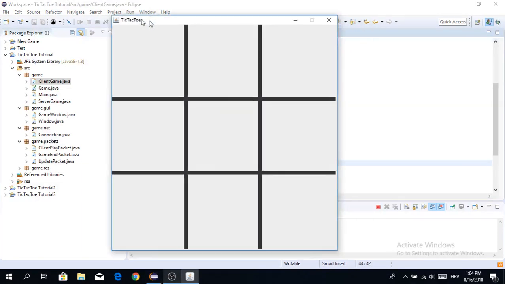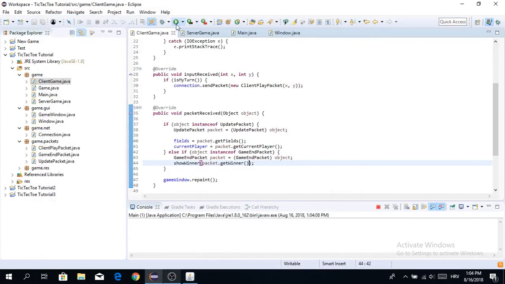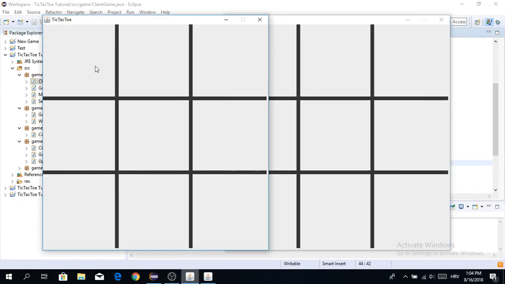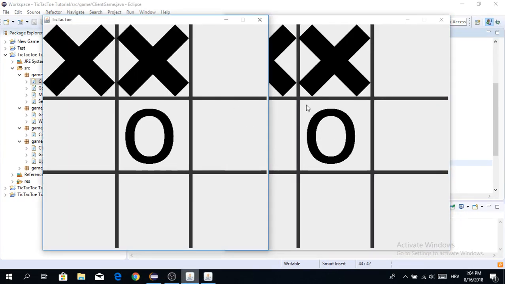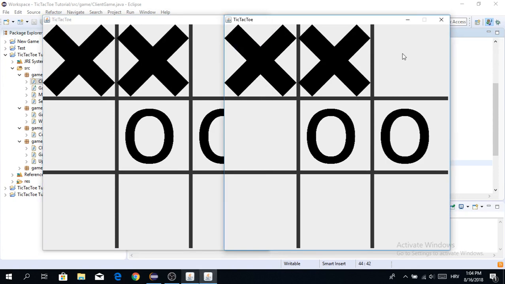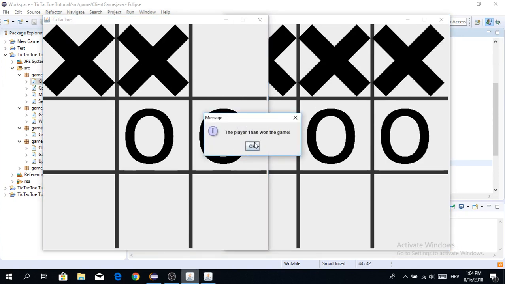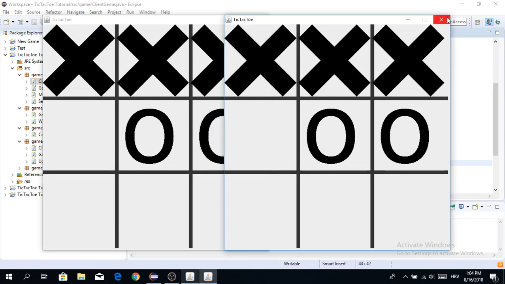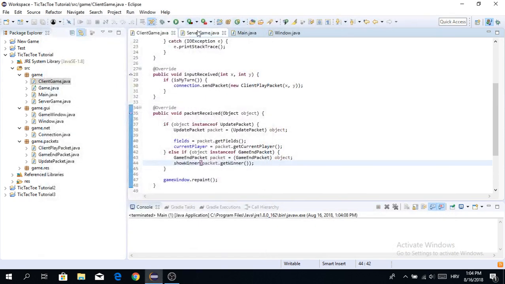So we're on the server, we're on the client, and there we go. Now we're just gonna play. So this and this. Oh, here, and there we go. Player 1 has won the game, and it will pop up again on the client. As you can see, there are just a few things that we have to fix.